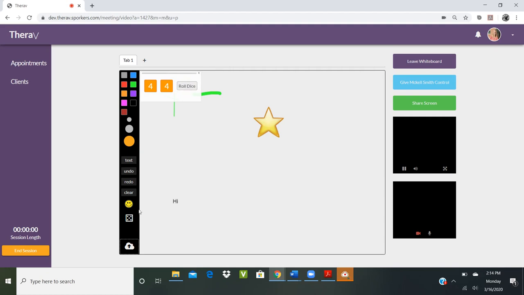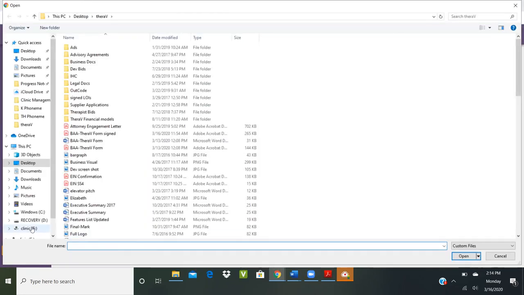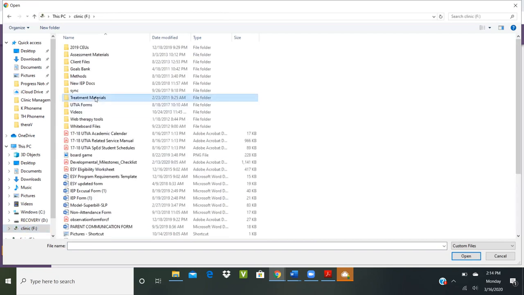So that's really great. I'm going to clear the page, and one other feature that we have is upload. So you are able to upload materials into the whiteboard and then use them. The way you do that is clicking this icon in the bottom left corner that looks like a cloud with an upward pointing arrow. And again, it brings up your hard drive. So wherever you have saved those materials, I'm just going to navigate to where I have saved my materials.